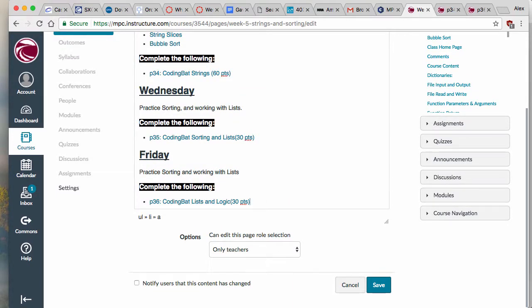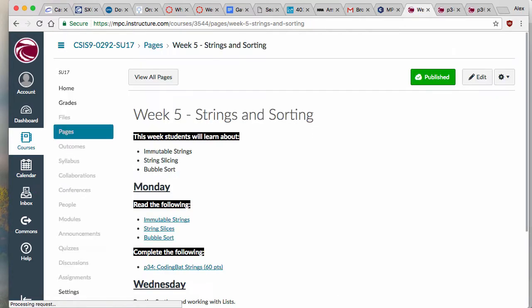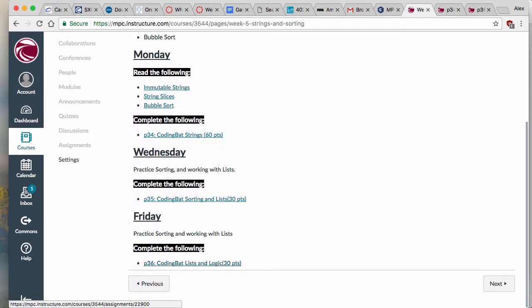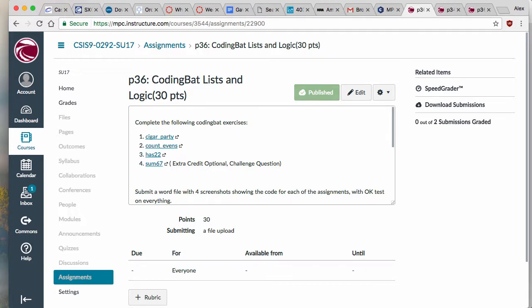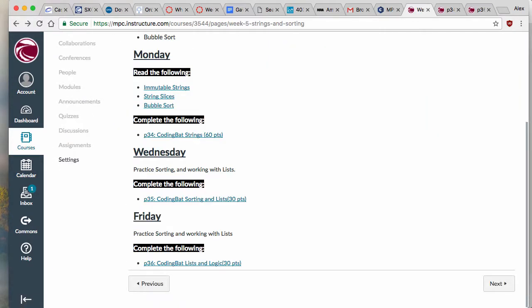Let me see if the link broke, because that's how Canvas is. Change one little thing and it breaks the link. Ah, it works. All right, cool. So there you go. That's what you've got to do for this week.